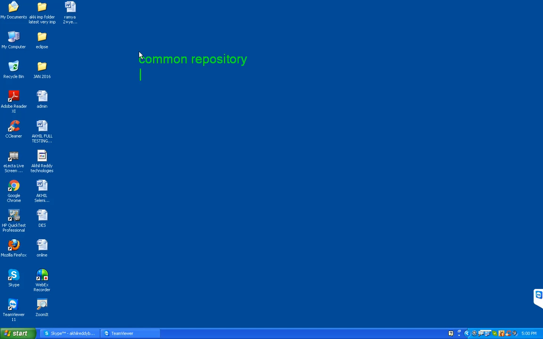Next, baseline projects. Baseline project means the process of finalizing the document. So finalized documents we can call baseline projects. Baseline projects means finalized projects. Next term, publishing.